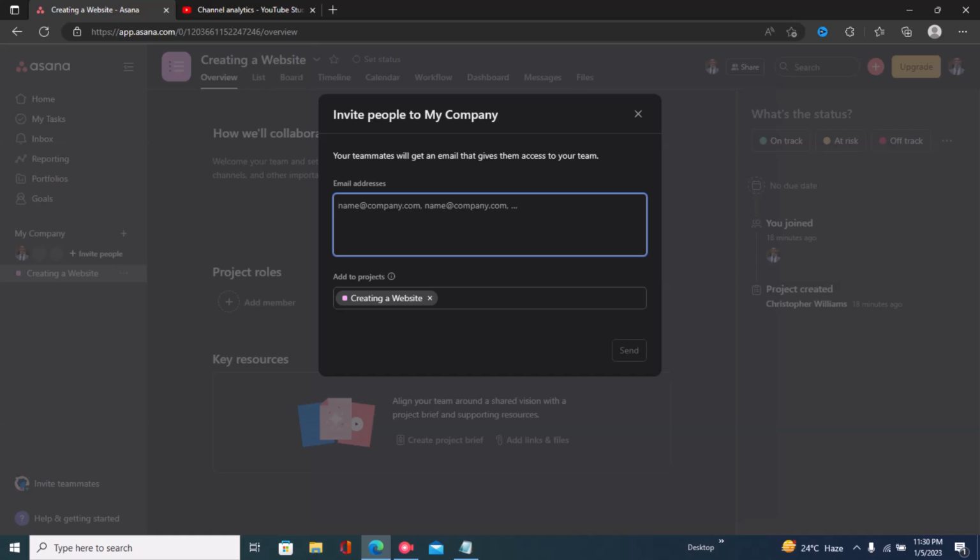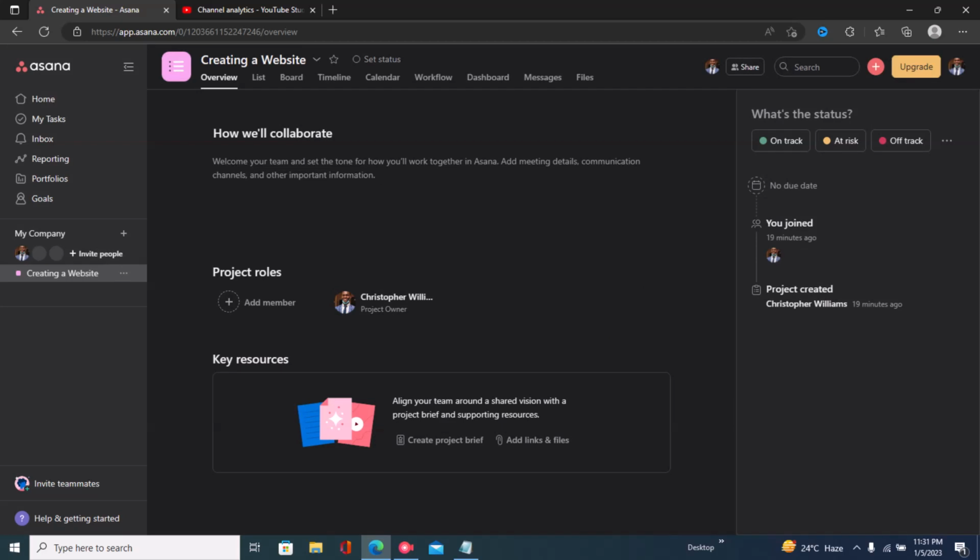Okay, as you can see right here, I just have to input the email of my client. So let's say my client is me, which is Chris. I just have to input my email, and once you have the email right there, you just click on send, and then your client or the person would receive an invite in their mail. And once they click on that invite, they'll have access to this project right here.